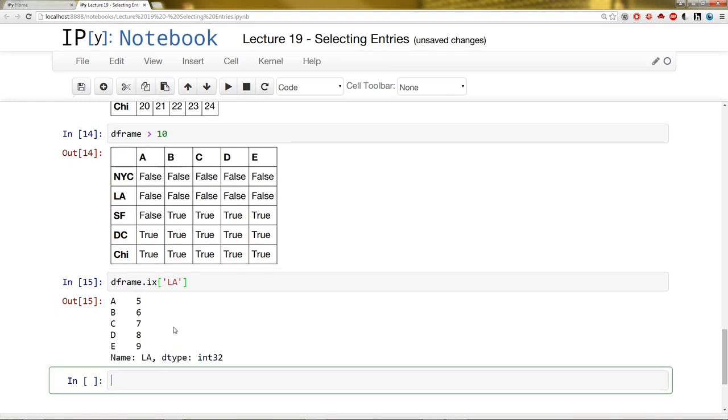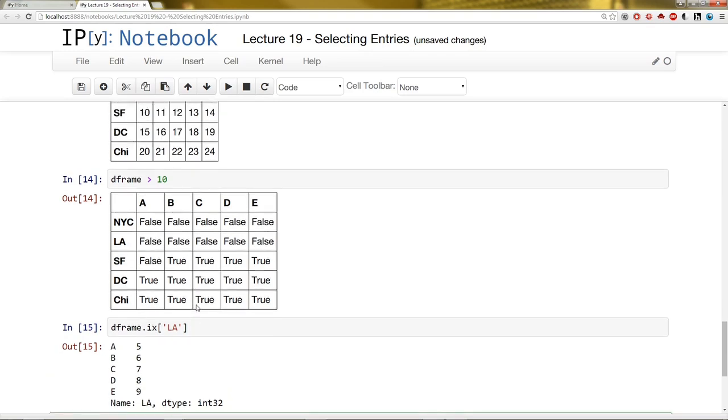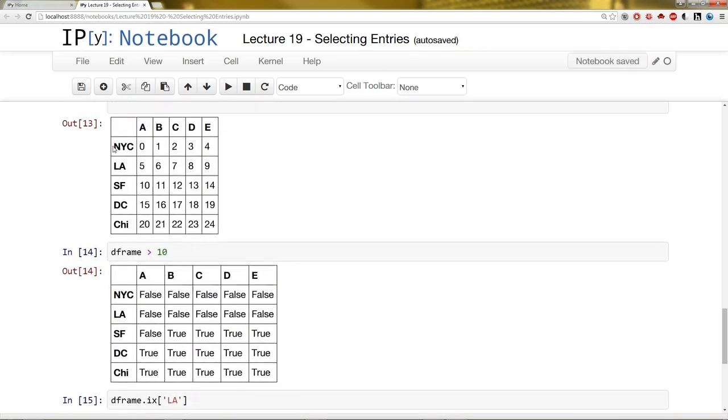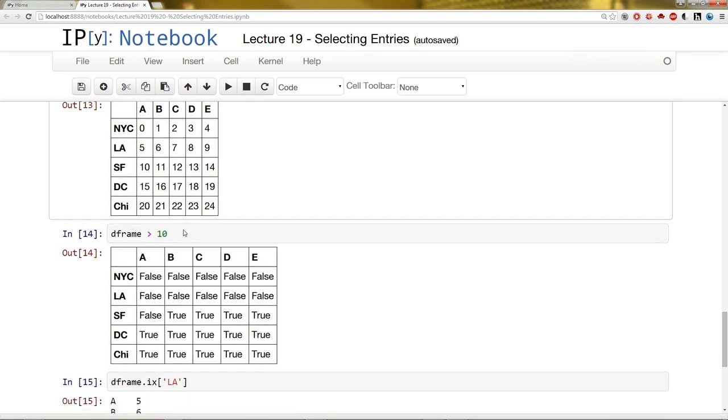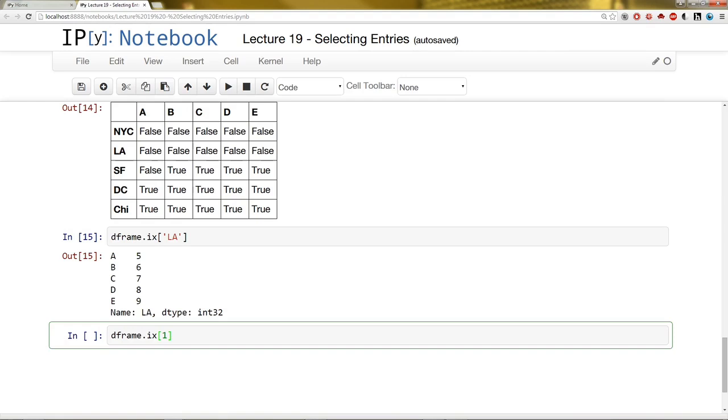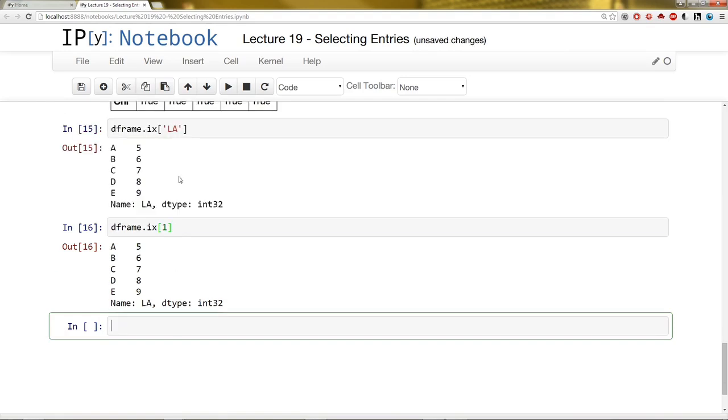So another quick example, we can also do this by asking for the 1 row value. So remember, indexing starts at 0. So 0, 1, so that should also be LA. 0 was NYC. And if we check that out, what do we get? We get the same thing as calling LA.